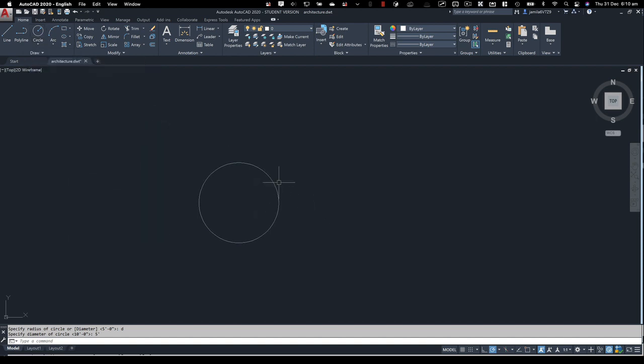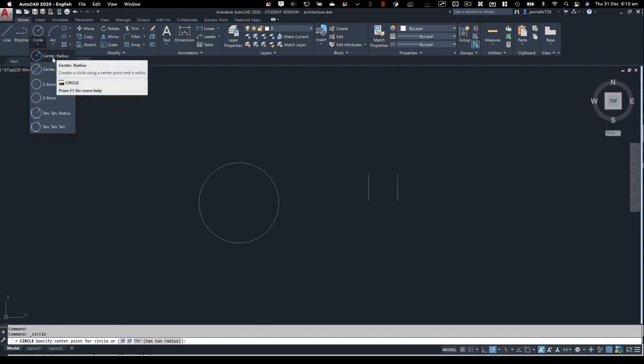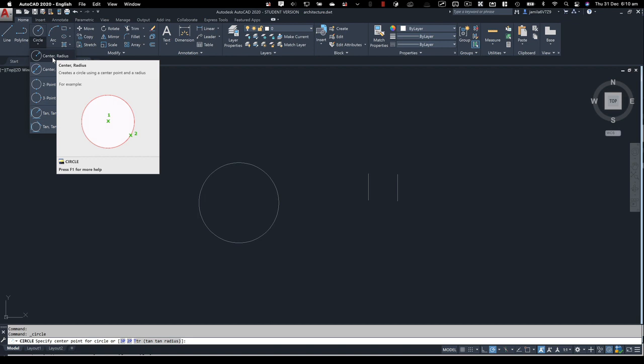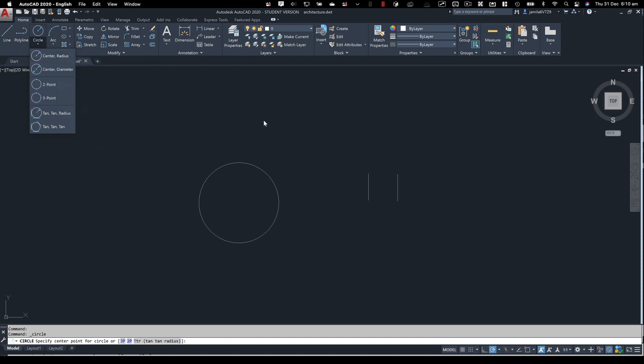So for example, I am going to draw 2 lines. Okay, now what if we want to start a circle? So let's just select the circle command first. Center, radius. As you can see, if you hover your cursor over the command longer than a couple of seconds, it will give you a tip on how to use it. It creates a circle using a center point and a radius. For the center point, I'm just going to click here.